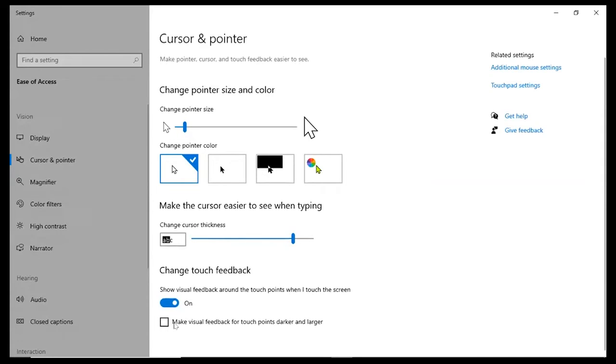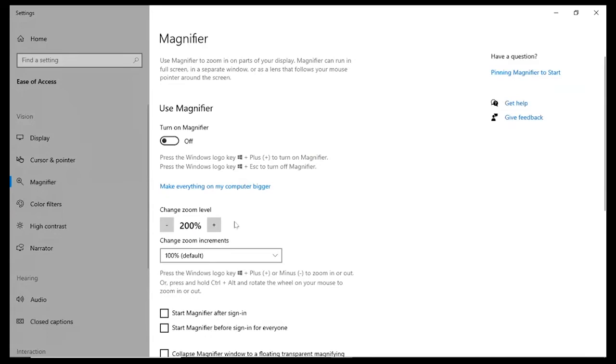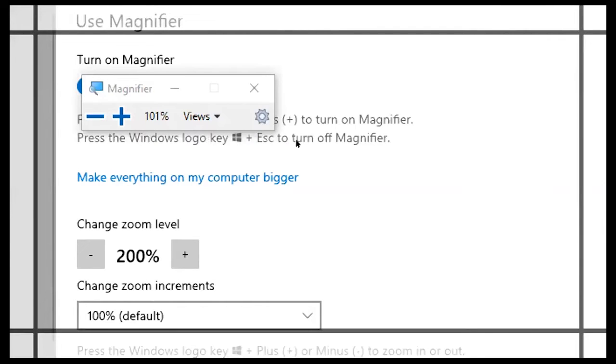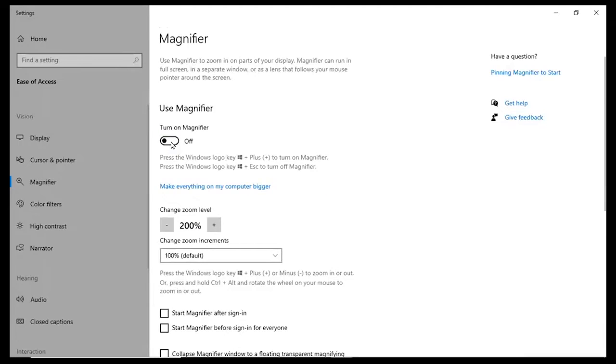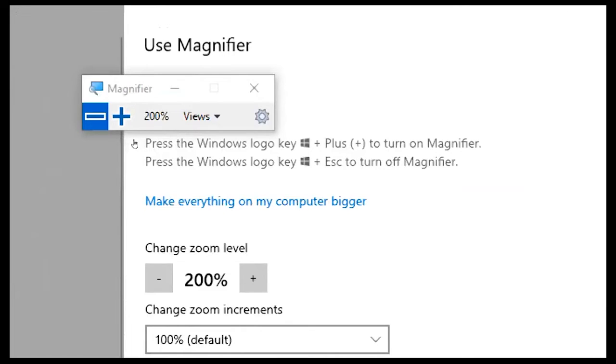Change touch feedback. So this will basically give you kind of a visual signal on your cursor when you touch things. So magnifier, these settings basically allow you to magnify parts of your screen or your entire screen. So if you turn on magnifier, you will be able to zoom in and out of any part of your screen, which is great if you don't always want everything on your screen to be big, but sometimes you want to zoom in on specific stuff. So once again, if you turn that on, you'll get these options to zoom in and out on your screen.